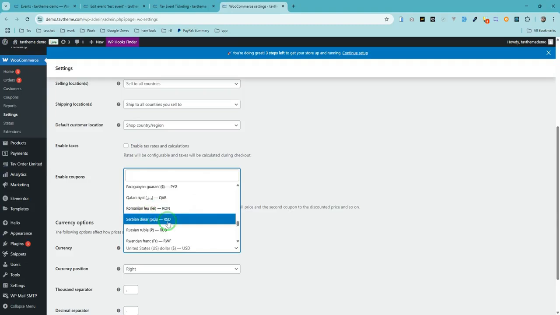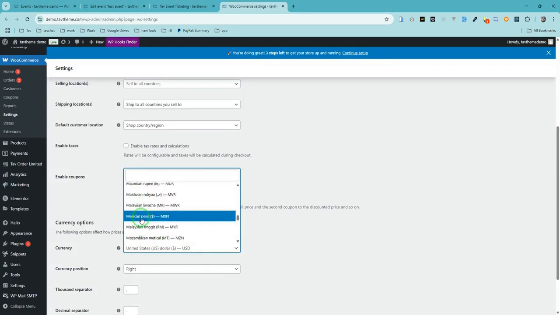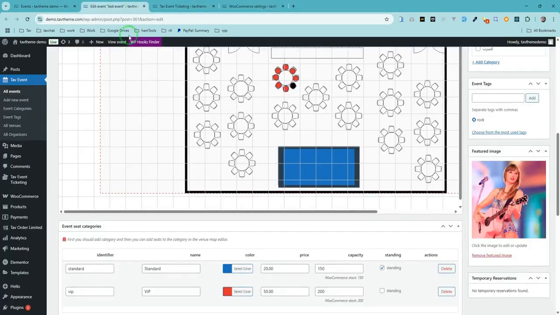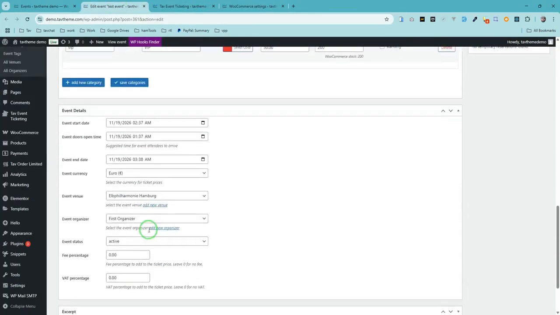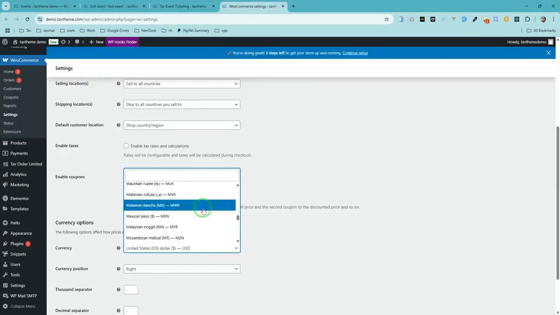For example, you might say, I want to sell in pounds, or in the Nigerian currency, or the Mexican currency. So you just select whichever currency you have. Then in the event you've created, you set the currency to the same one you chose in WooCommerce. It's pretty straightforward.